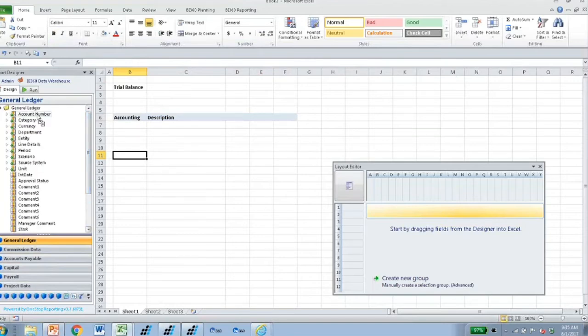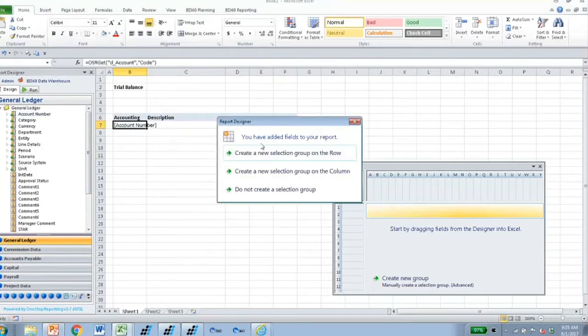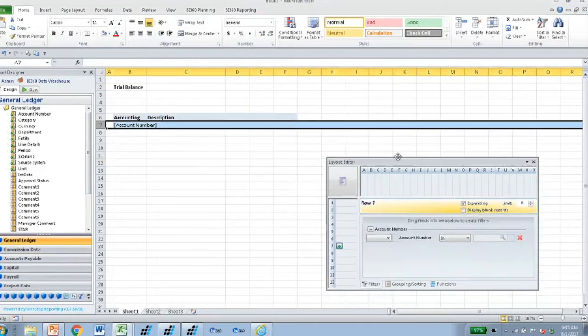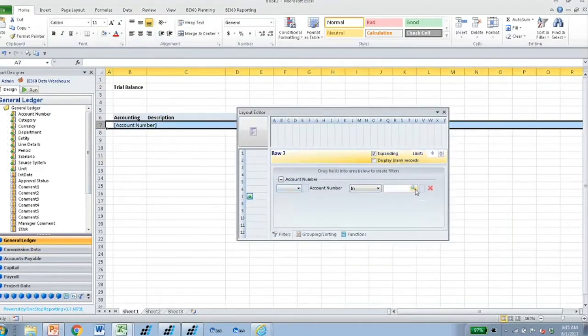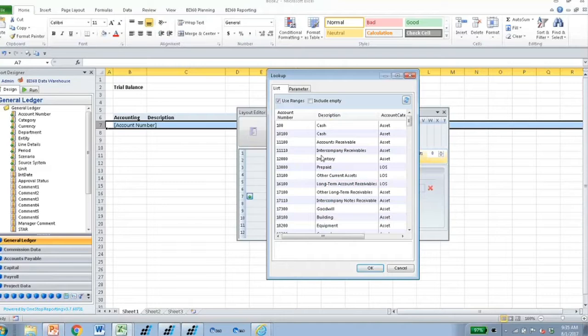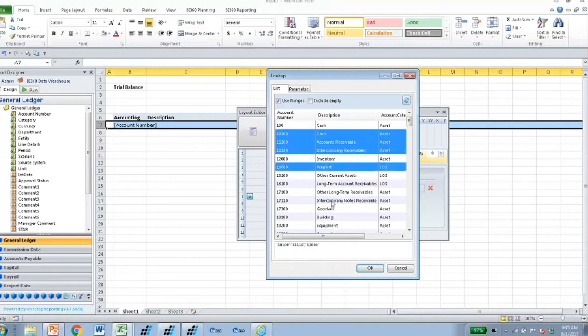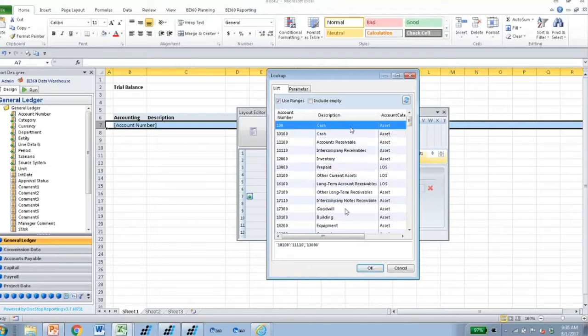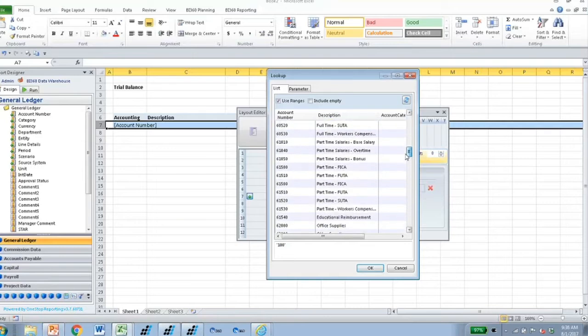So all we need to do is drag in the account number, specify that we want them on the rows, do lookup, we see your chart of accounts. Now if this was a balance sheet, for example, you might do something like this to pick the first set of accounts going into the top of your balance sheet in an asset section. But because we're doing a simple trial balance, we're going to pick the entire range of accounts.